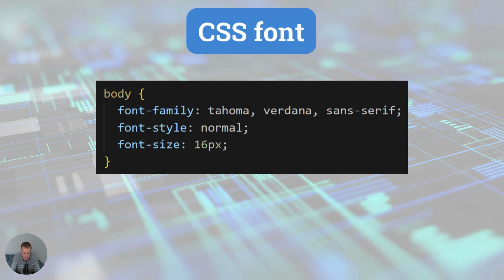Here we can see body font family is Tahoma, Verdana, and sans serif. So the fallback will happen if Tahoma is not available, it'll use Verdana. And if Verdana is not available, it'll use sans serif. We can see the font style set to normal and font size set to 16 pixels.